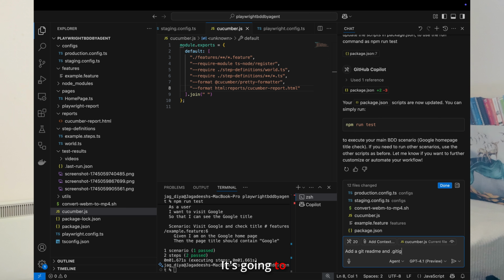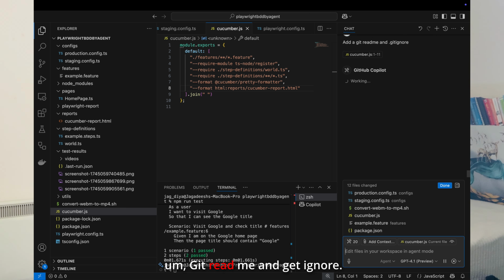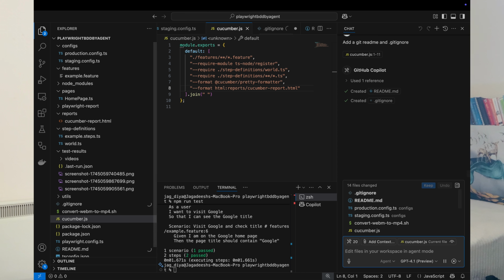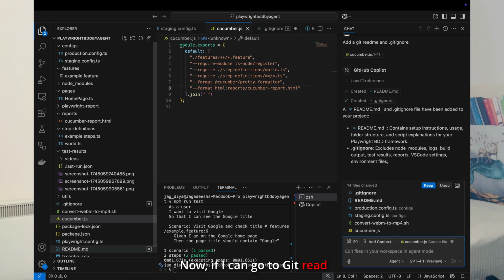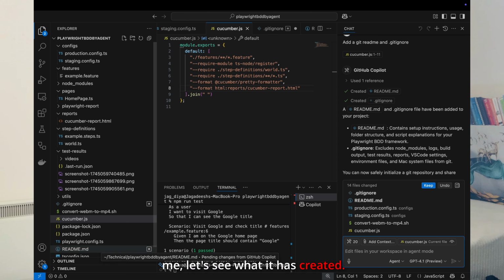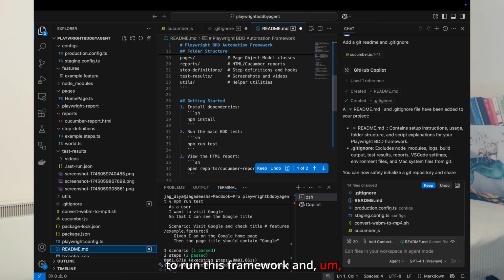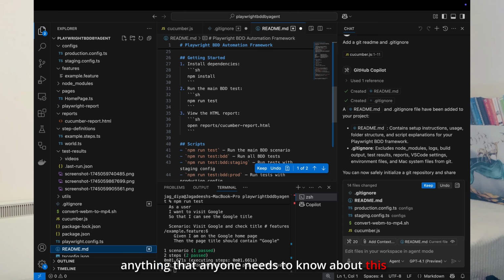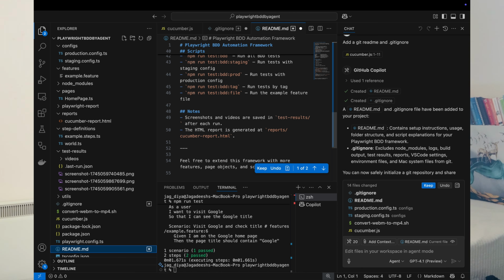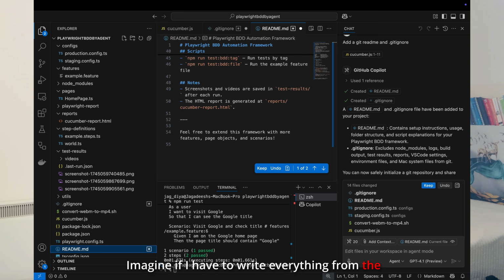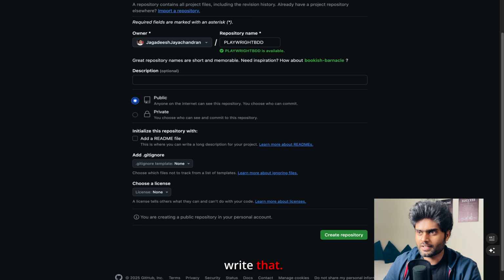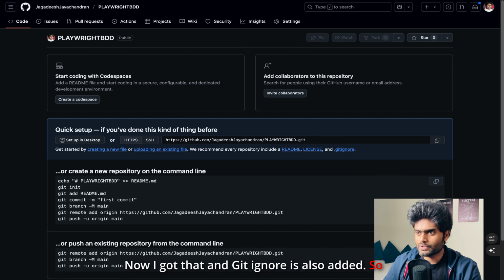It's working on it, so it's going to add the git readme and gitignore. Now if I go to the git readme, let's see what it has created. That's beautiful. It created everything that is necessary to run this framework, and anything that anyone needs to know about this framework is already there. Imagine if I had to write everything from scratch, it would take hours. Now I got that, and gitignore is also added. So I've created the repository.